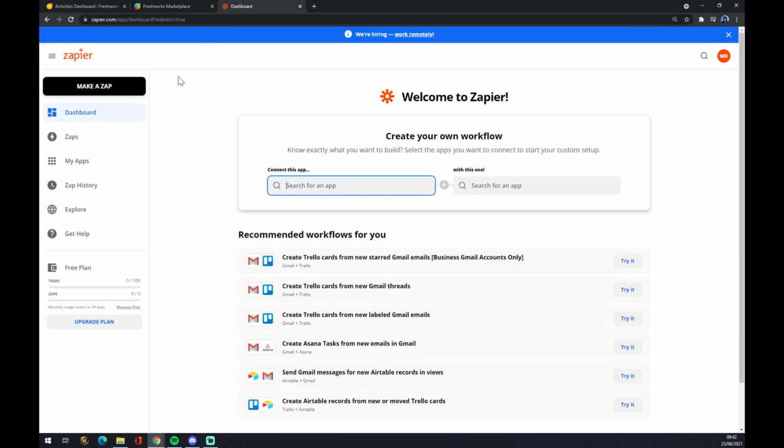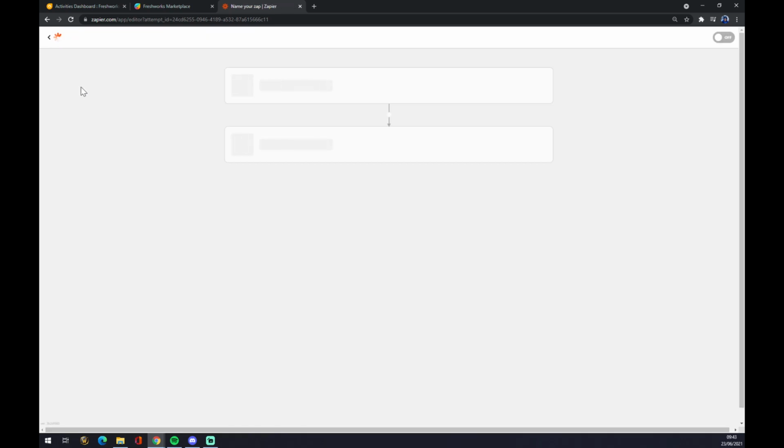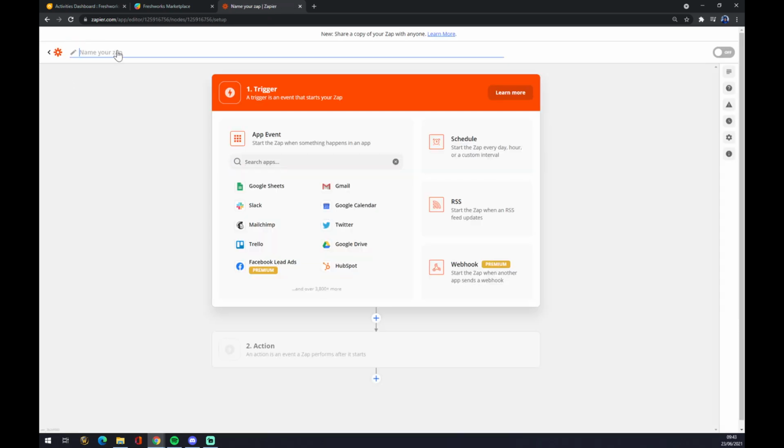Thankfully, there is Zapier.com. So what we can do is create ourselves an account here. It's quite mandatory for continuing to create this integration. We want to go to the top left corner and make a Zap. Once we click here, we can name our Zap, like Freshworks to Jira. And now to the integration.